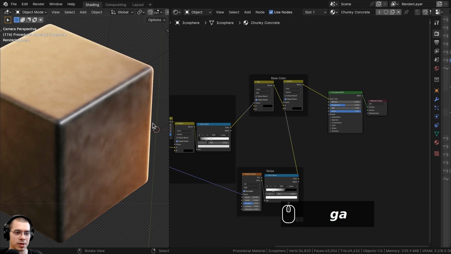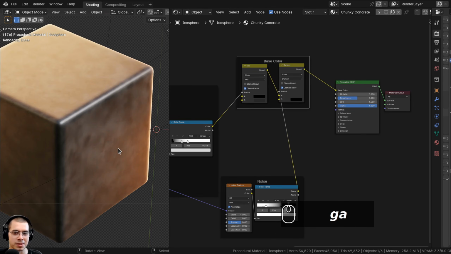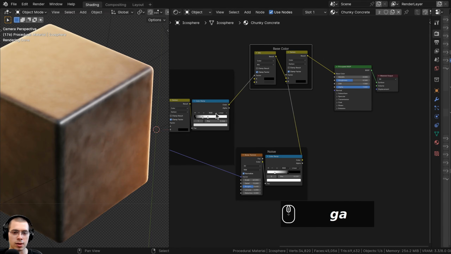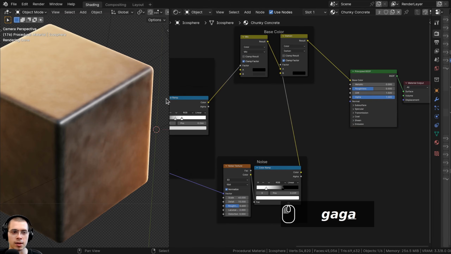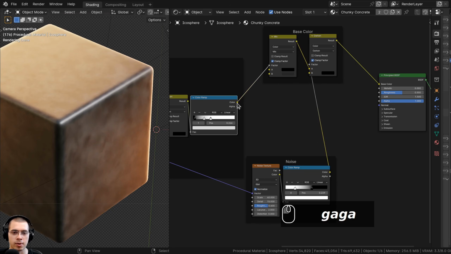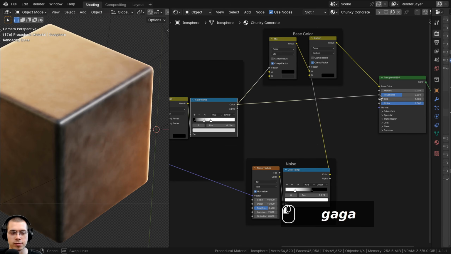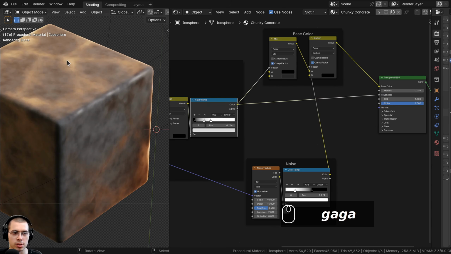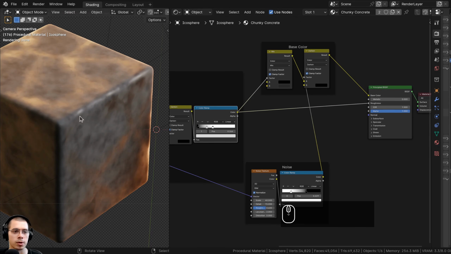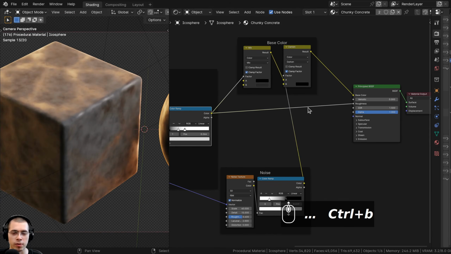Now it's still not looking really like concrete right now, and that's because it doesn't really have any bump. So we're going to be adding the bump as well. But first I want to add the roughness because it's definitely too shiny. So I'm going to take this color ramp color and I'm going to plug that into the roughness so that there's some variation between some parts being more rough and other parts being more shiny. But I want to control how rough and shiny it is.